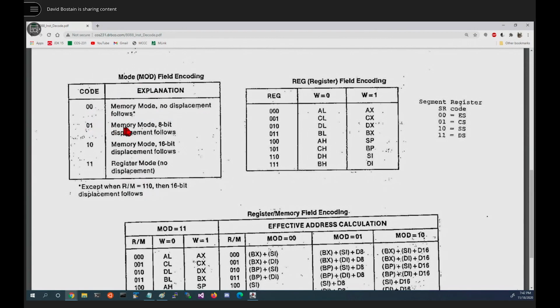If we code a 0, 1, it means we're going to be in 8-bit mode with a displacement. 10 means we're in 16-bit mode with a displacement. 11 means we're in register mode and there is no displacement at all. So we'll come back to these in a minute.